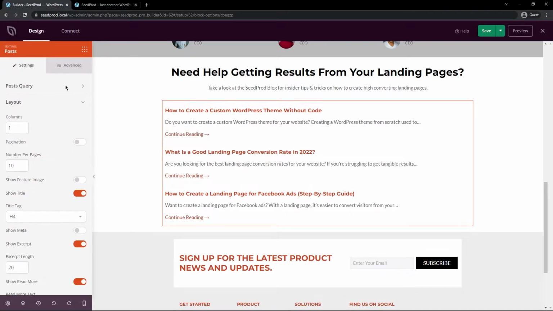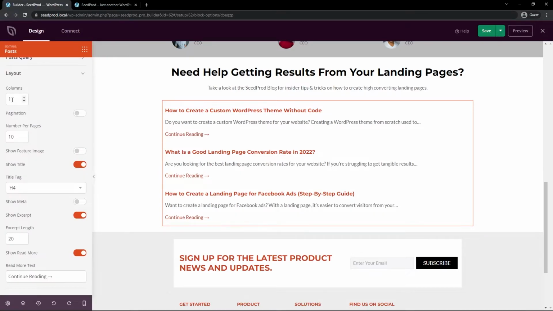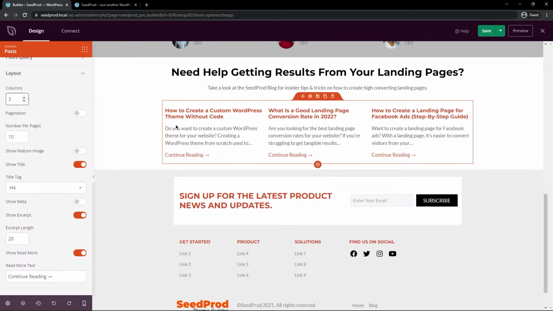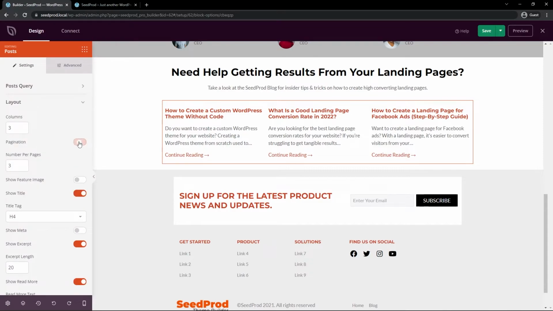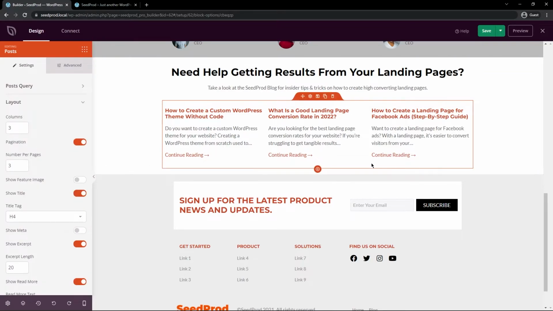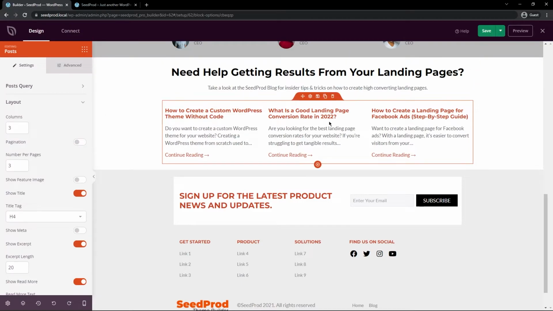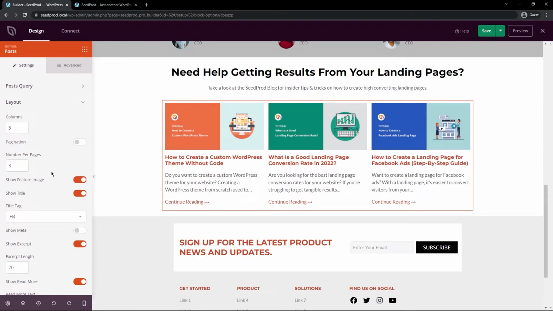And we can just minimize that and come down to the layout section. So for columns, I want to have 3 columns wide. So 1, 2, 3. We only need 3 per page. We don't want to show more than that. And we don't want to show any pagination. If you had more than 3 posts, you could show pages here that would go to more posts, but I'm going to turn that off for now and just show the 3 most recent. I want the featured image on, so let's go ahead and show that.